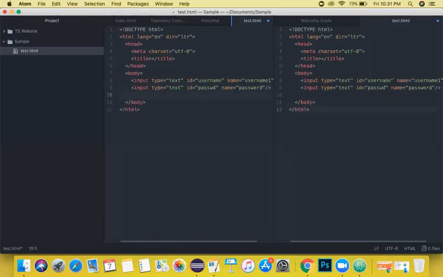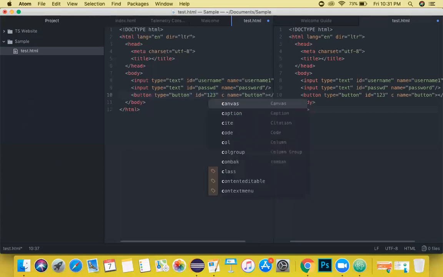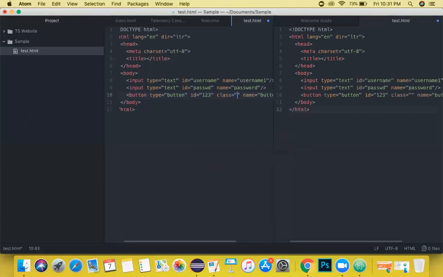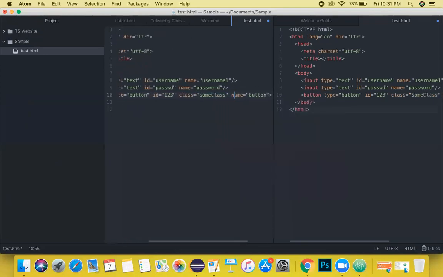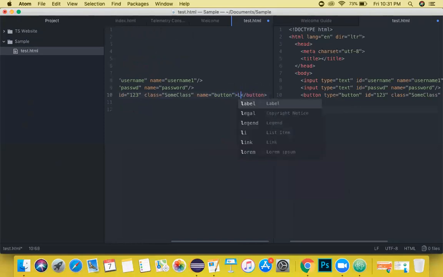Then I'm going to create a new button, type button, and then maybe an ID. I'm also giving the ID equals, let's say, 123, and then class equals maybe some class. So I'm randomly giving some name to it, and I'm going to give this button the name login.